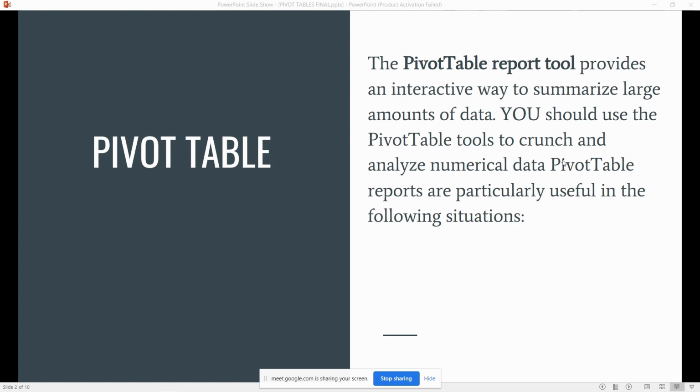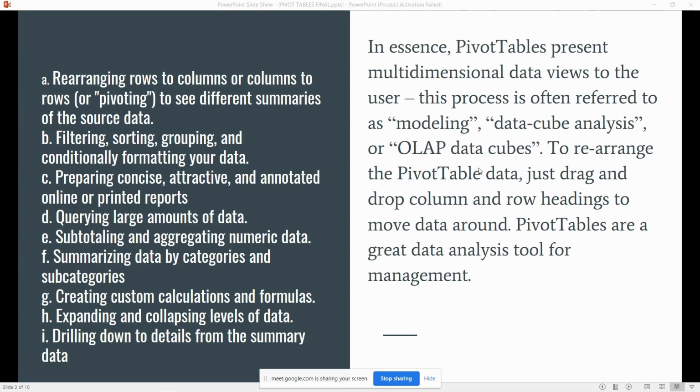Kasi may count dito, may sum. So you can do filtering, you can do sorting. So ito yung different situations. First, you can rearrange rows to columns or columns to rows, or pivoting. So depende yan. Kung gusto mo, you can arrange your data according to rows or columns, or vice versa. So yan yung source of data mo, pwede mo pagbalik-balikin. Kasi drag lang yan, drag column and then the row.